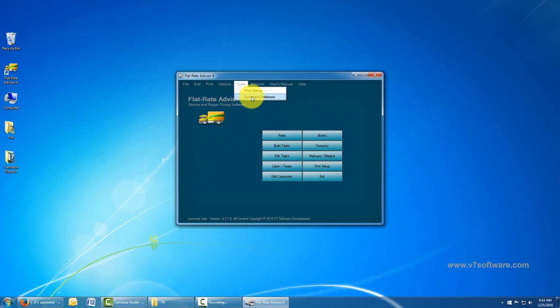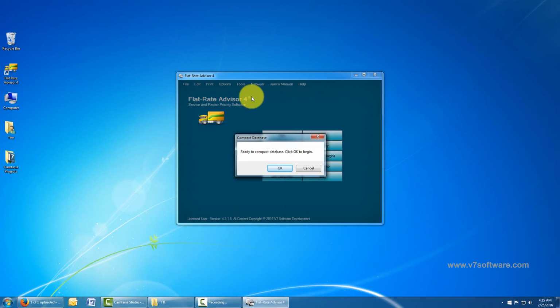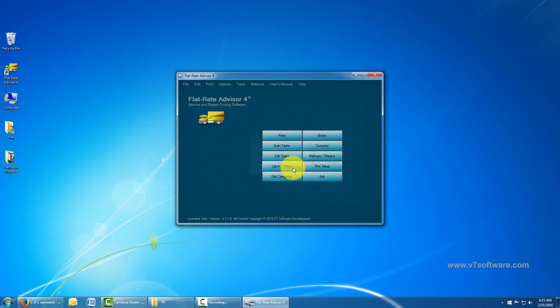Now, compact database. If you're familiar with certain types of databases, they do need to be compacted for efficiency reasons from time to time. It's recommended that you do this maybe once a month, depending on how heavily you use the program. To do that, you would just click Compact. It says it's ready to compact. Click OK to begin. And it's finished. It's that simple.